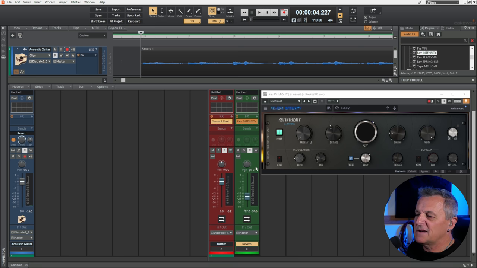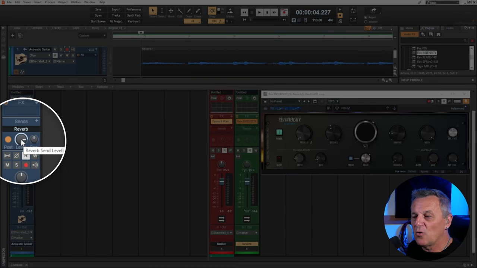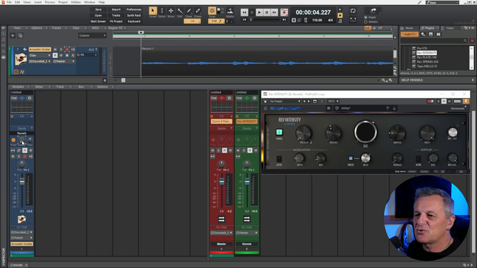So what we're going to do is go back to the fader and double click on it to reset it. And this time we're actually going to use the level control over here right next to the send. So I'll turn that all the way down, play the track, and then gradually turn it up until I'm happy with the result. Okay, that sounds about right to me.